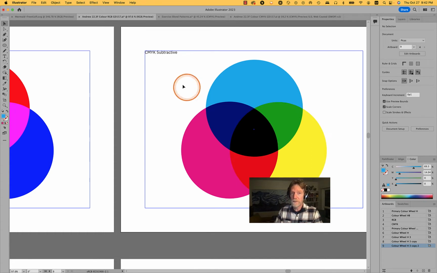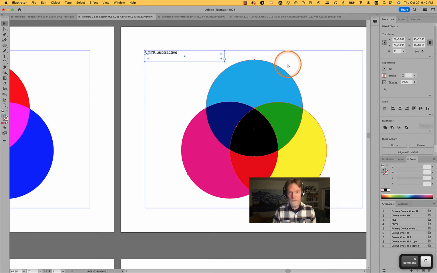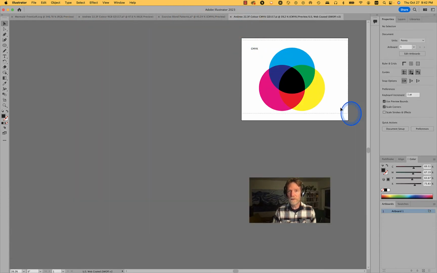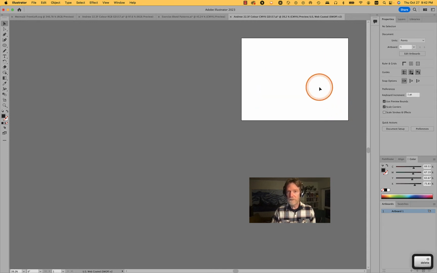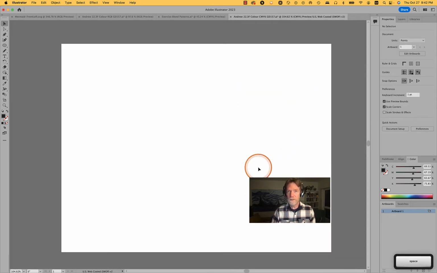But here is something to think about. When we print with CMYK, we're printing cyan, magenta, yellow, and black. So that means that there's also a black ink on the press. So in order to really simulate what happens, we need to add the black, because this is actually not black. And just to see what happens, I'm going to copy this, and I'm going to go into another file here and delete this.